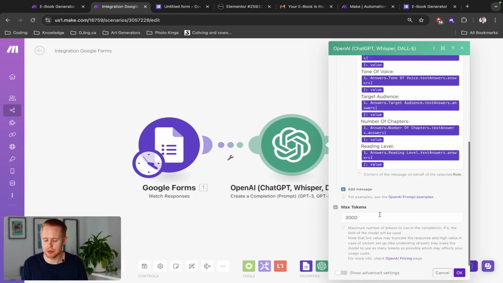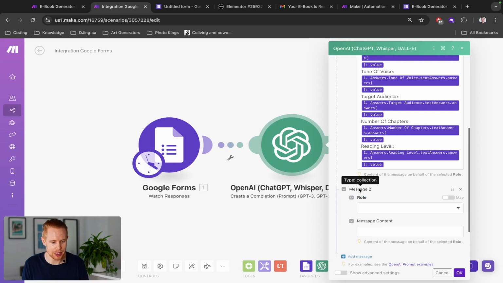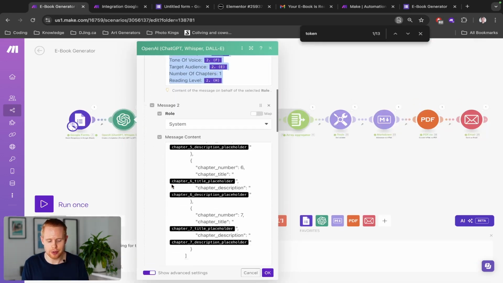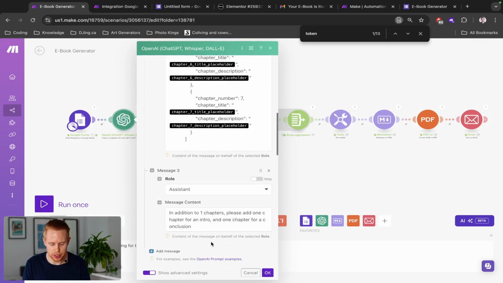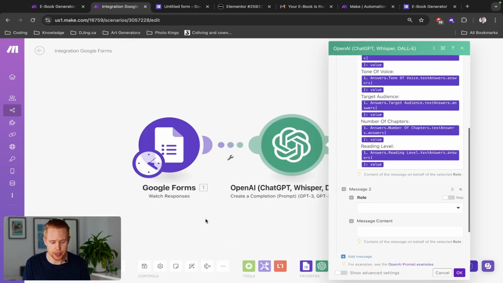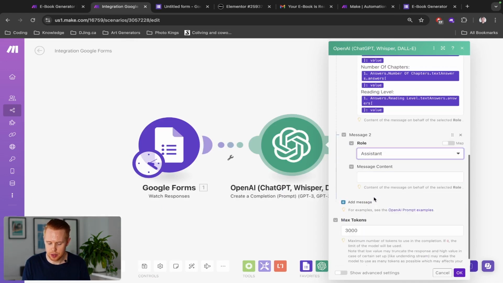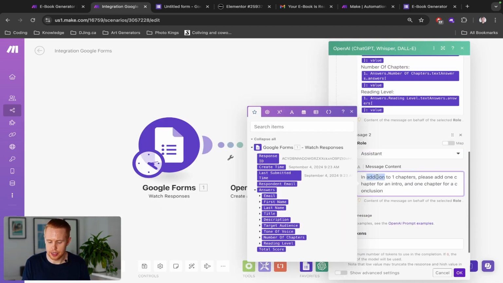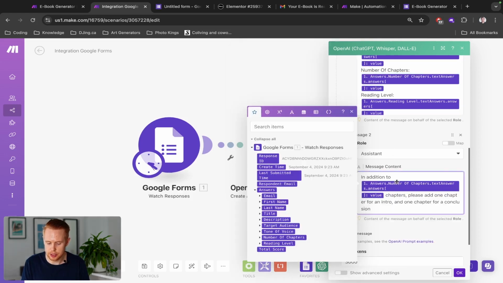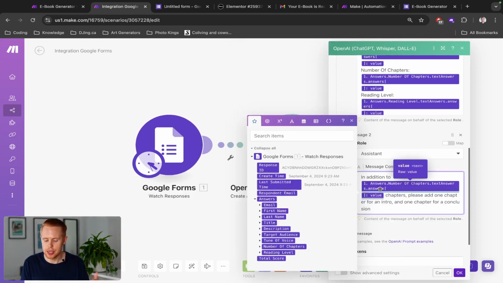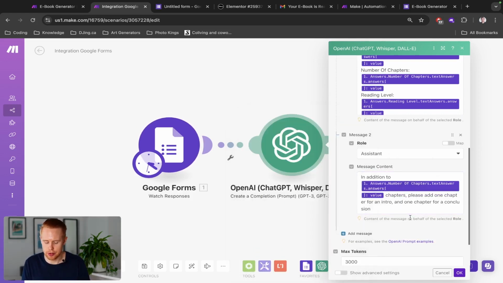Now, there's a couple things that we want to add in here. We want to add another message and give more information to the system. So we're going to add in a role here, an assistant. In this assistant, we're going to add an additional 2 chapters. So in addition to the amount of chapters we have here, I'm just going to copy this and paste it in here. In addition to the 5 or 6 or however many chapters we grab here, please add 1 chapter for an intro and 1 chapter for a conclusion, okay?